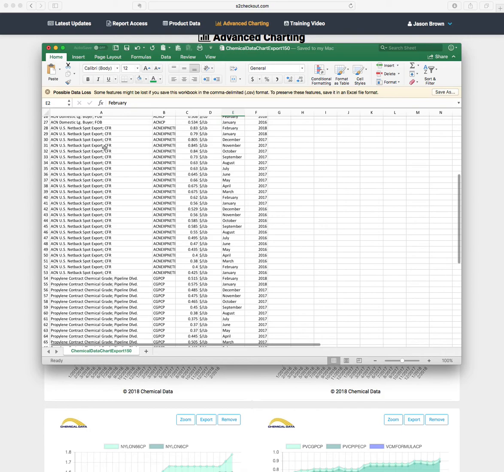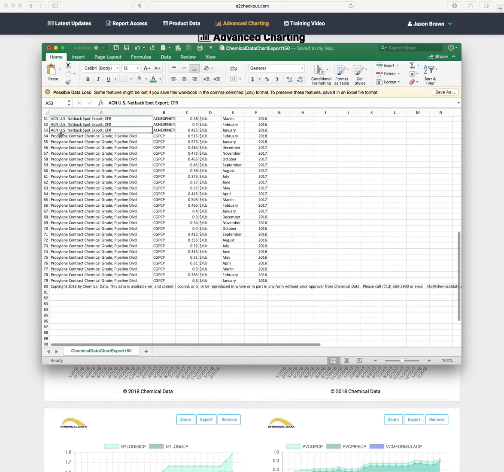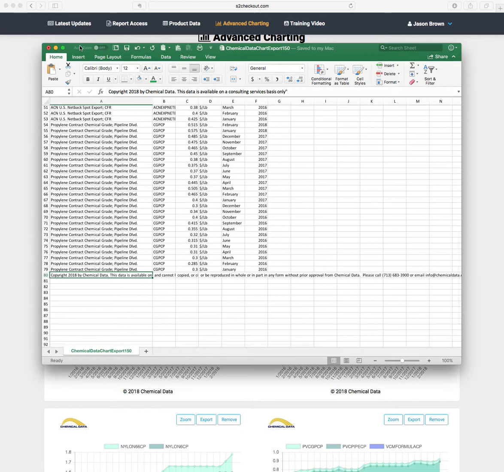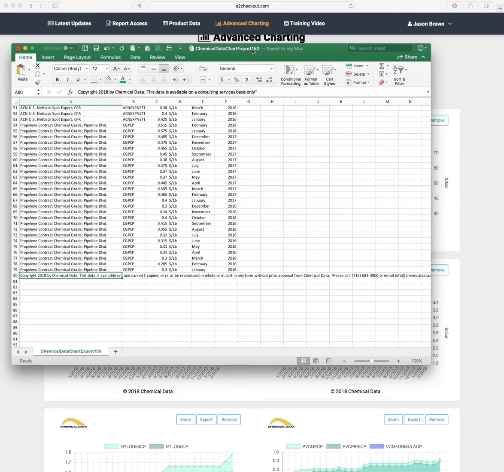And then scroll down a little more and you have the export netback price. Scroll down a little more and you have all the prices for chemical grade propylene, all downloaded at one time. And on the bottom of all these spreadsheets, we do have our copyright notice, so we encourage you to look at that and remember that all the data here is for clients of Chemical Data only.